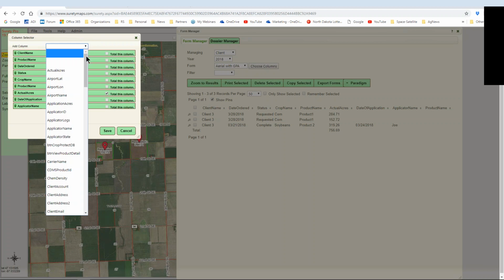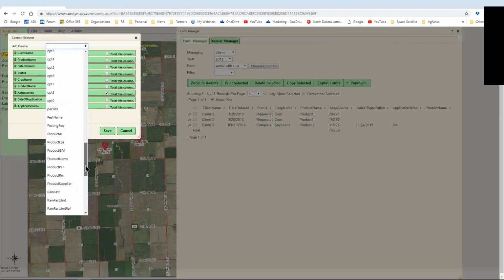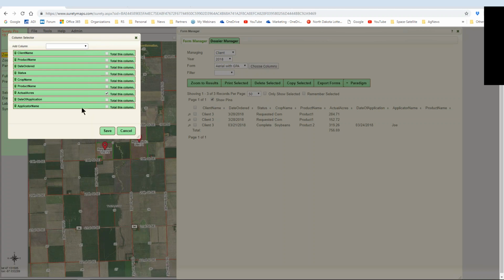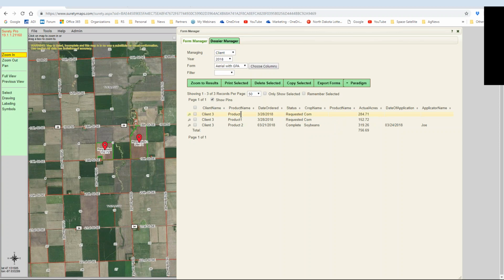Also, you can add a column. So these are all the attributes that are available right now in that column. So you could add one of those, and they would add. When you're done, you hit save. So I put the product name up front here. I moved some stuff around, but that's how you would do it.